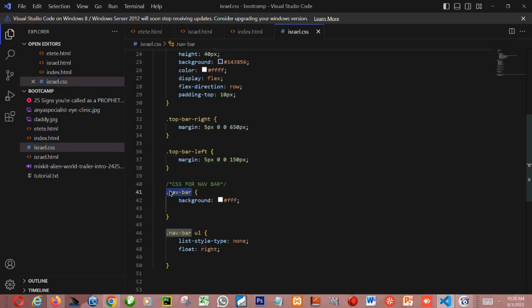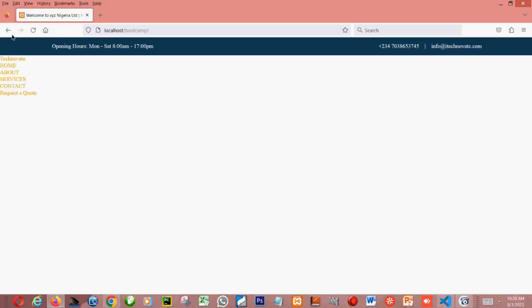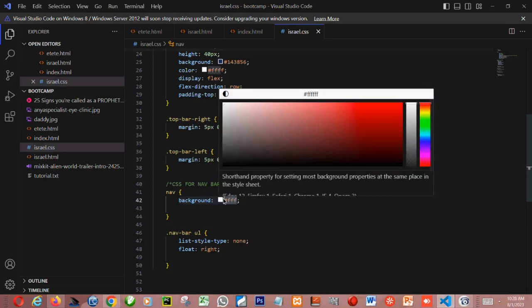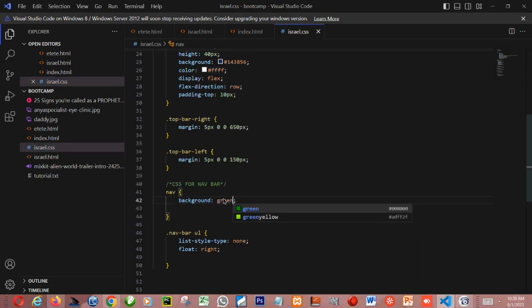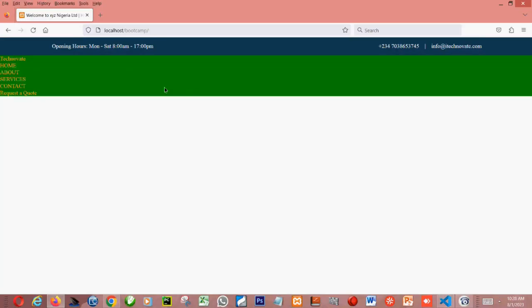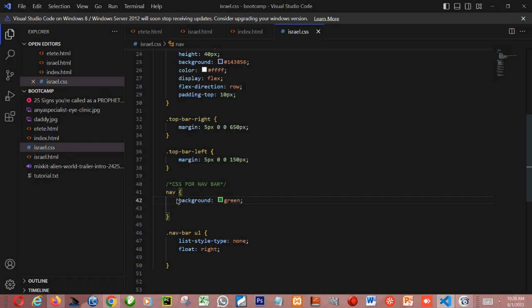I'll just say here nav. Okay, background should be white. The whole of this place is white. So let me show you. If I come here and say nav, the color should be green, so that you understand what I've just done. If I refresh, can you see the color of the navigational bar or the menu is green? So our nav is this color, but what I want is white. It should be white.